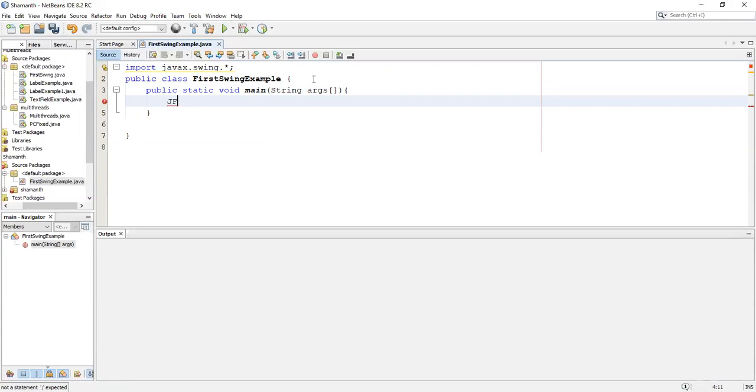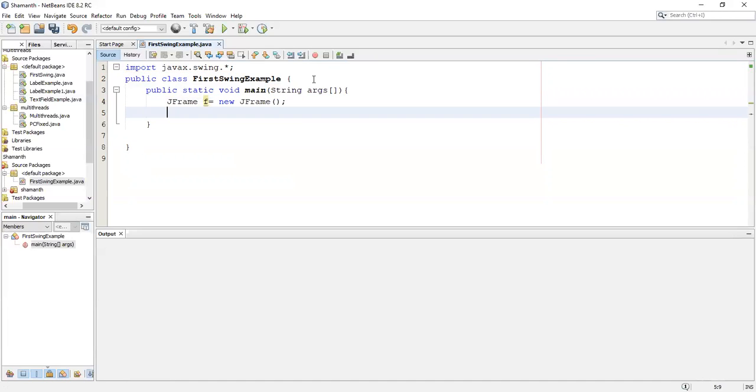Now what we do is we will create a frame. We'll use JFrame as the container over here. So this will be the container, and this is the object of it. So JFrame f, the object name is f, equal to new JFrame, with f in lowercase. The object of the new JFrame is present in f.